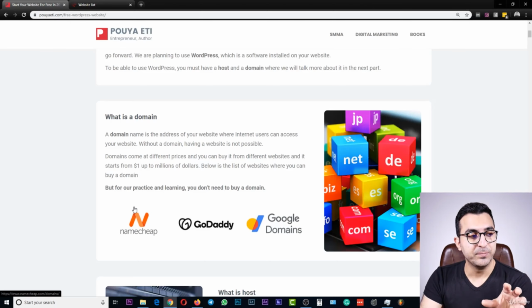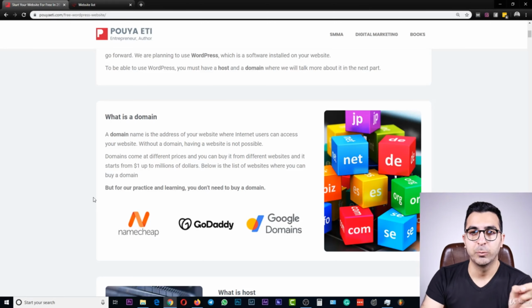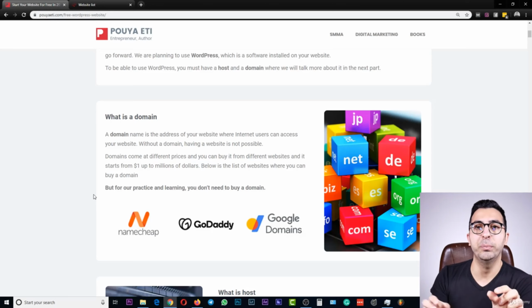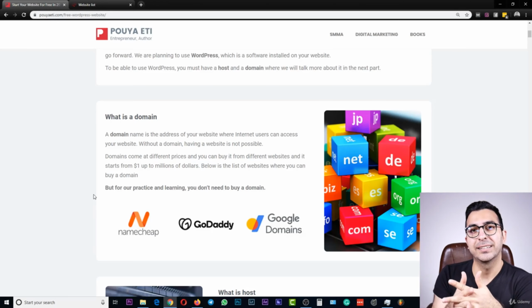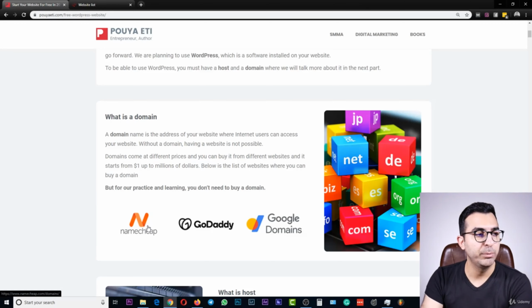You can buy your domain from any platform out there, and one thing it is better to do is to buy your host and domain from the same place, okay? The reason is that they get connected more easily, especially if you are a beginner and these things are very new to you. For example, you can go to Namecheap and buy both your host and domain from Namecheap when you want to start your website. If you want to use GoDaddy, you can do the same.